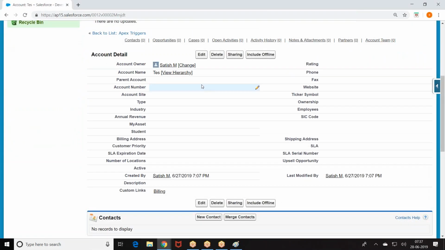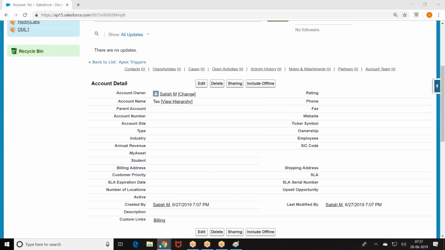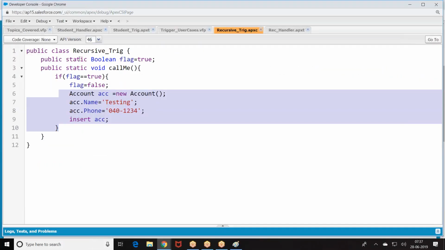Okay. This is how we create. So how do you handle the recursive triggers? By using a Boolean static variable. Is that clear? Okay.